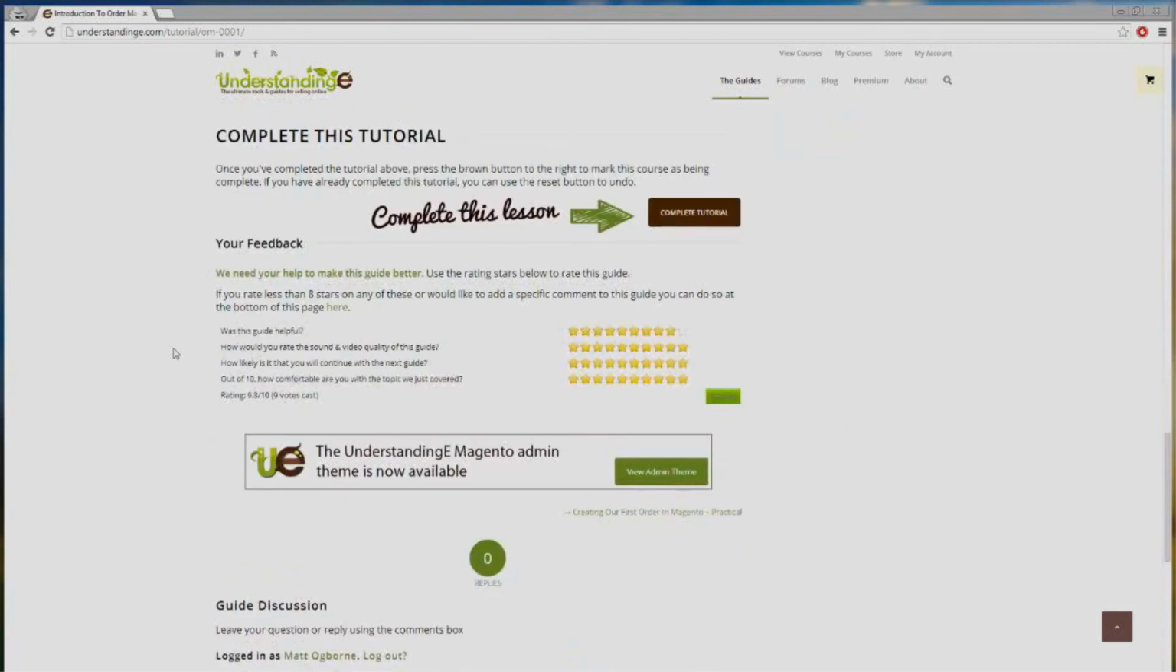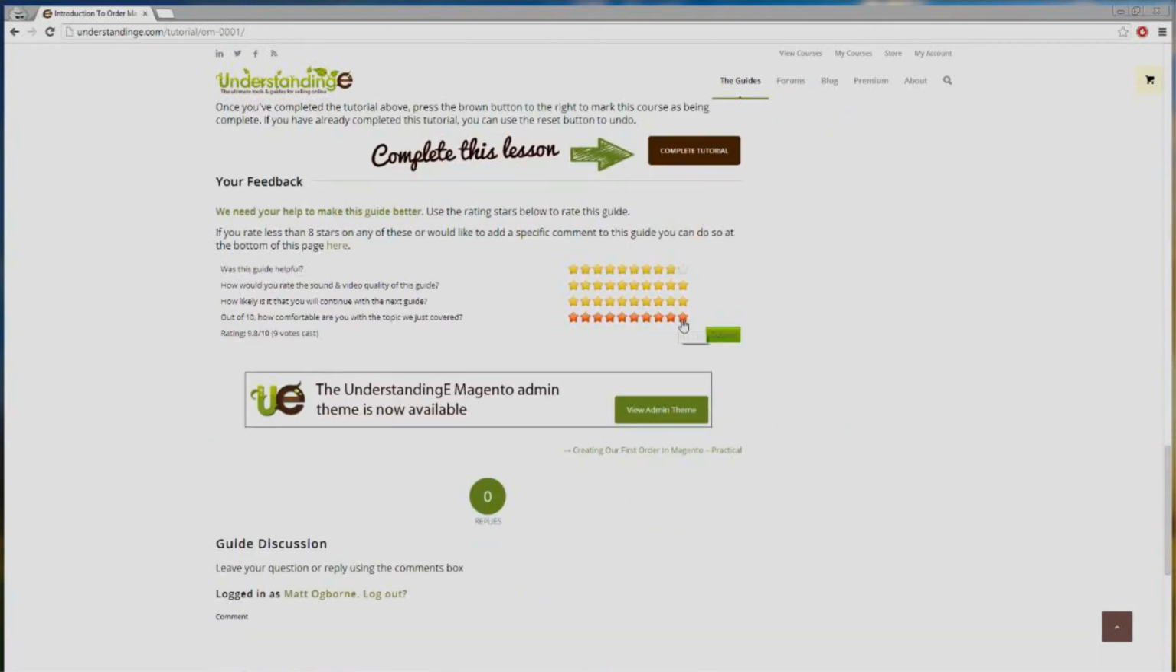And then down at the bottom, you can rate the tutorials. And again, that's super helpful for us, because if we know that the audio quality is absolutely pants on one of the guides, or one of the guides is not helpful to you, we actually track those ratings in the background.